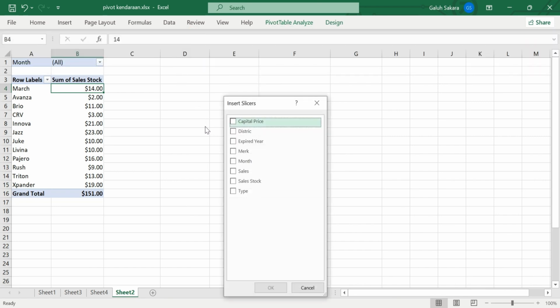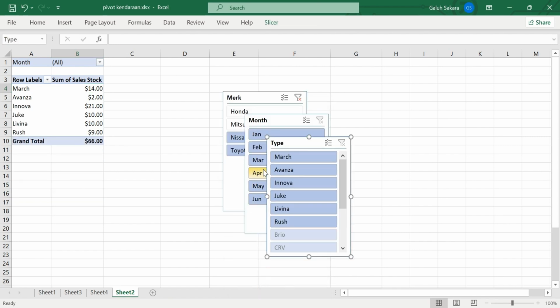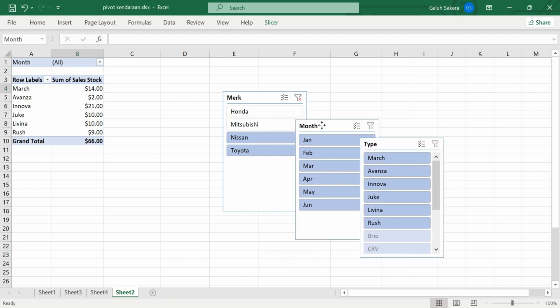Okay, we will try the insert slicers. We will choose slicers, just for filtering. Just select the data that you want to see without filtering manually, so you do not need to use filters manually. Okay, I will select month, mark or brand, and type. After you check them, click OK.